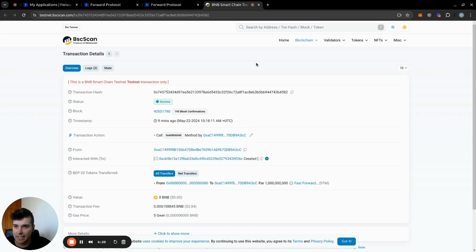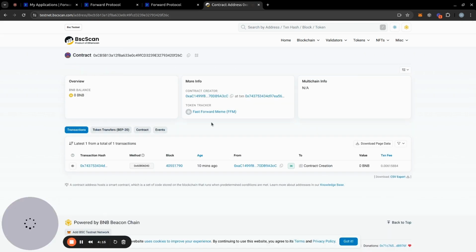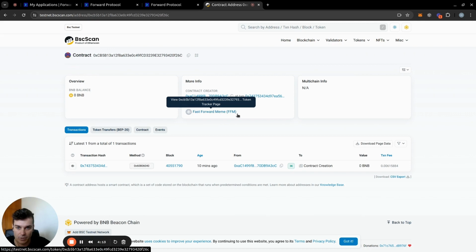So yeah, I can see on the Binance Smart Chain scanner, I can see the transaction and the contract address that is created. As you can see, it's that address. I will just go in there. As you can see there, it's the Fast Forward Meme, FFM, the deployment time, who created it.